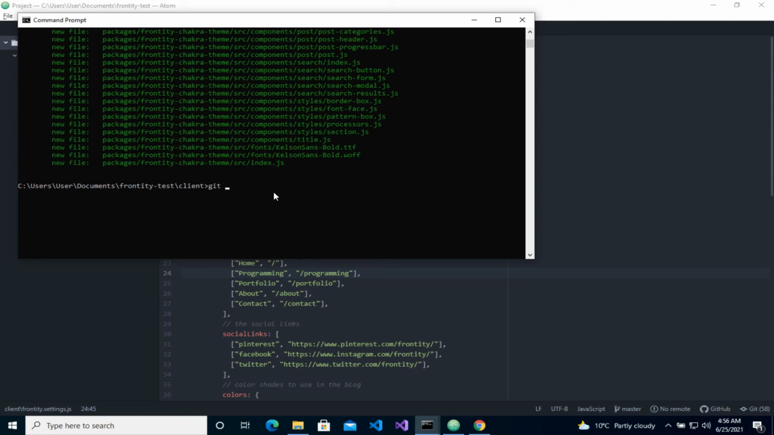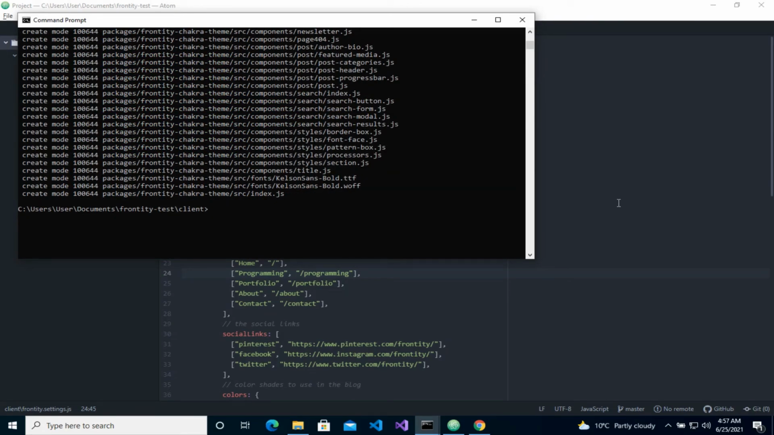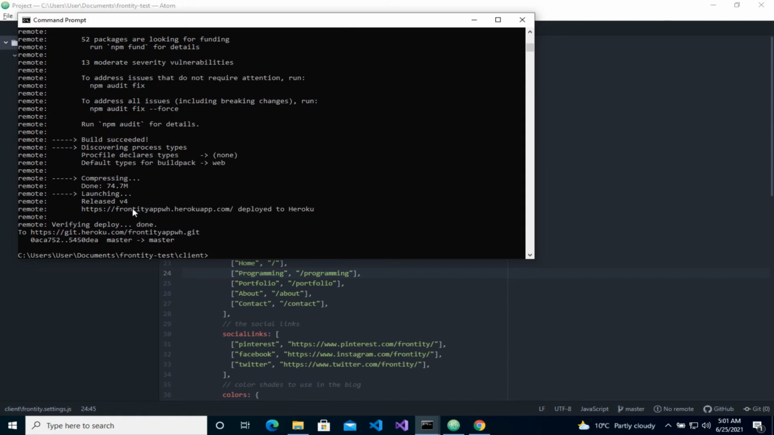Then we can git commit to our local repository with a message of second Heroku deployment. And we need to push to Heroku, git push heroku master. So we've now deployed again to Heroku.